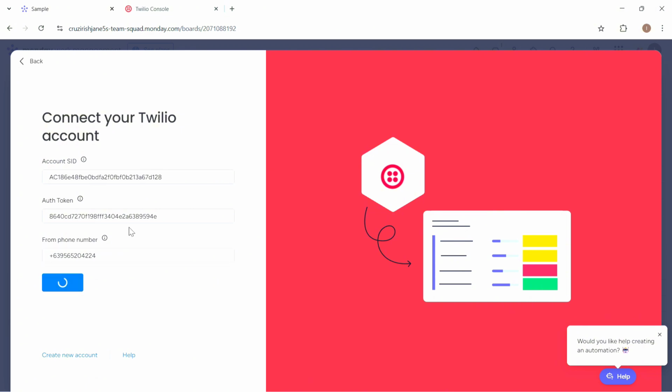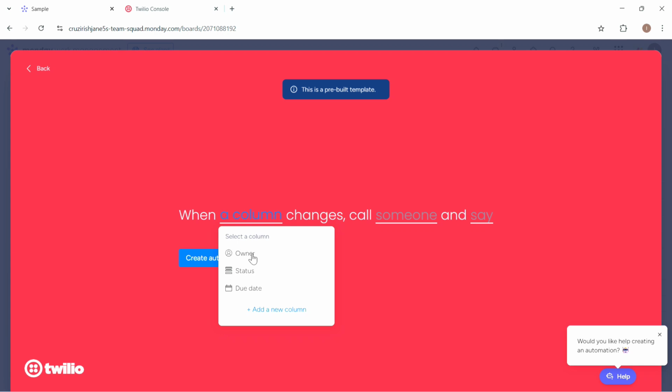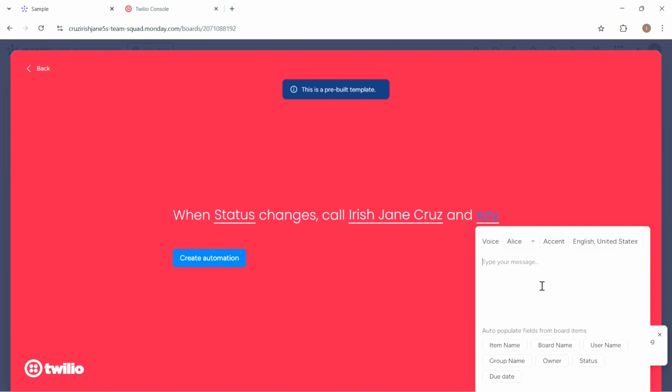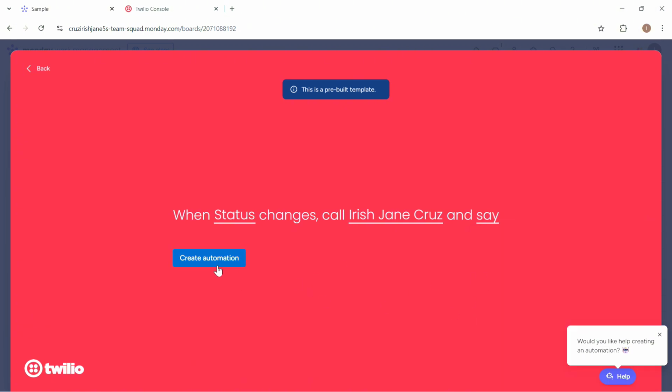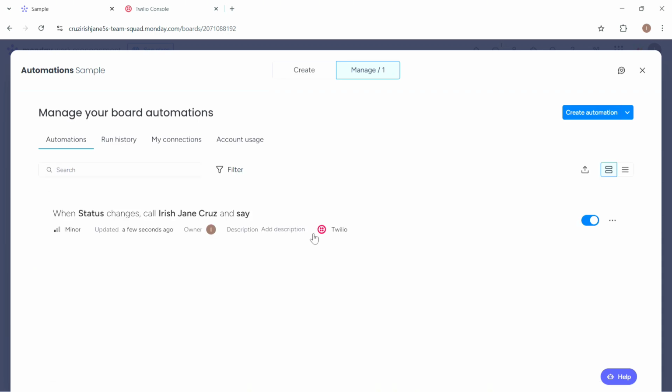Now once you've connected it, you can go ahead and proceed on setting the conditions that you have for this automated action that you want for your Monday.com account from Twilio. And then after that, you need to go ahead and click on this create automation to create this automation on your Monday.com. And that is how you can basically integrate Twilio with Monday.com.